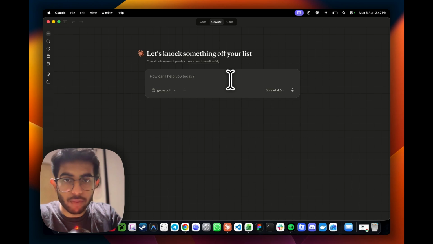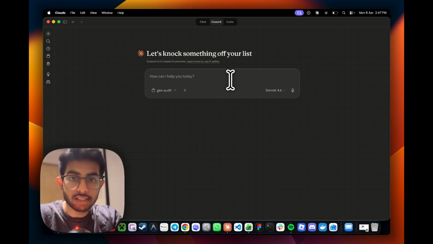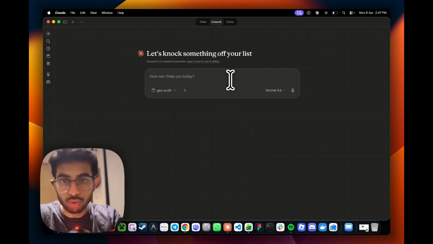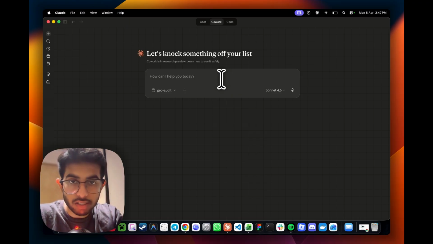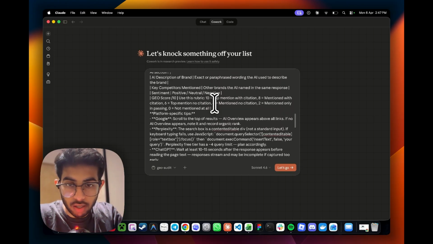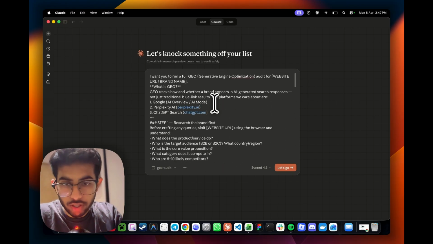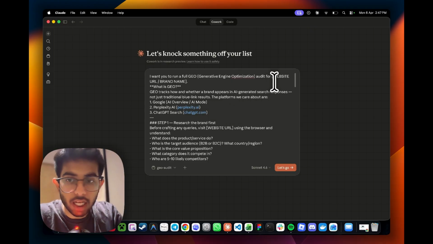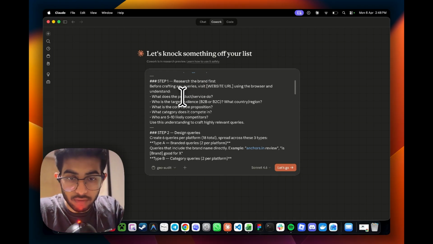It's a prompt template where you can give the website URL and everything else that Claude is supposed to do to perform this GEO audit. It's going to do it by itself. So I'm going to paste in the prompt template over here, and as you can see, this is how it looks. So basically you need to replace anything which is this. Just paste in the website URL everywhere you see this.